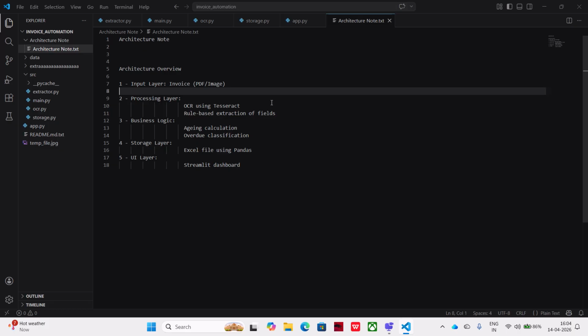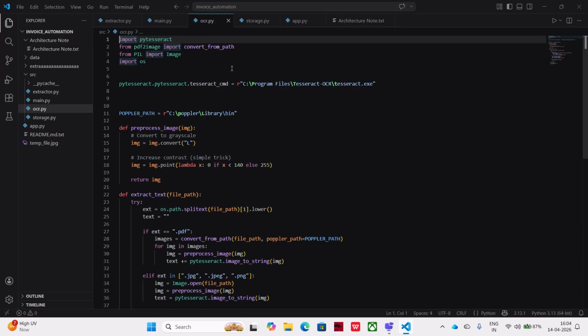The architecture is done in five steps. First is the input layer, second is the processing layer, third is business logic, fourth is the storage layer, and the fifth is the UI layer. I will go through all my code one by one, and you can also check my GitHub repo, where you will get all the code.